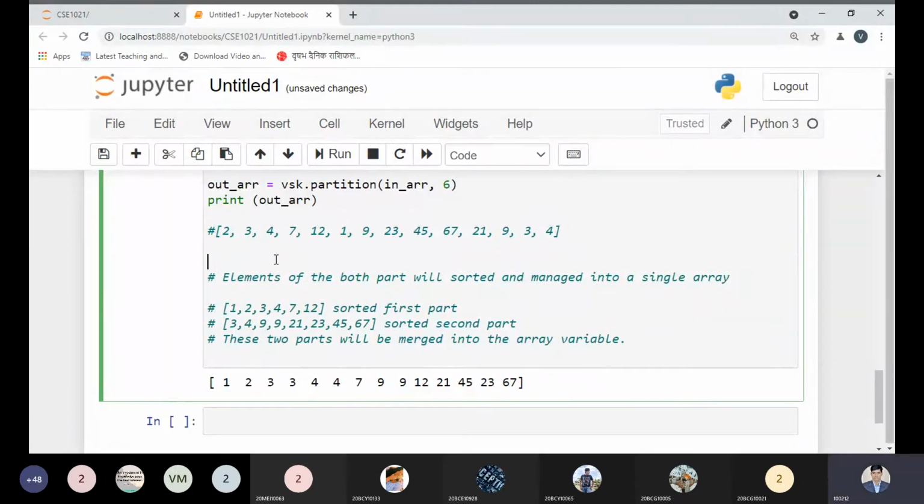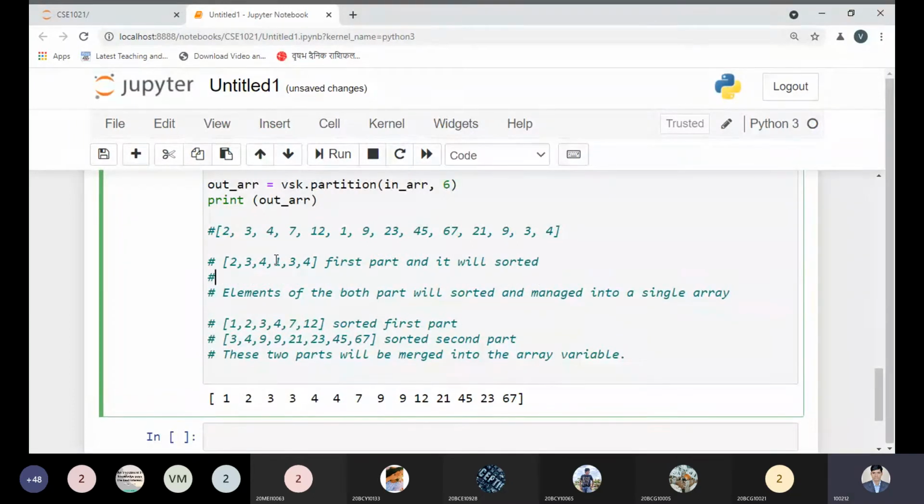So 2, okay, 1, okay, 2 will come, 3 will come, 4 will come, 7, 12 will not come, 1 will come, again 3 will come, 4 will come. Okay, this would be the first part, and it will be sorting. The final sorting value of this will be 1, 2, 3, 4, and here the 3 and 4 are coming 2 times. So 3, 3 will come, and here 4, 4 will come.